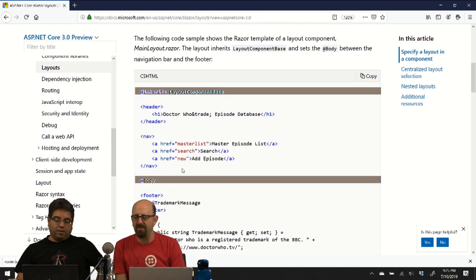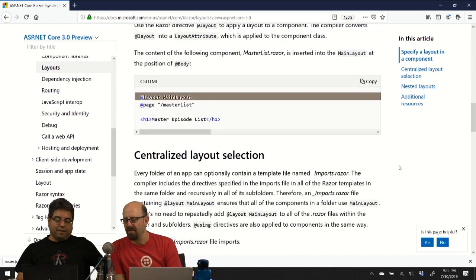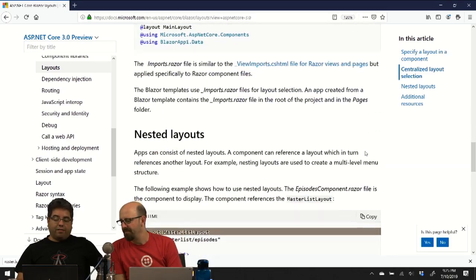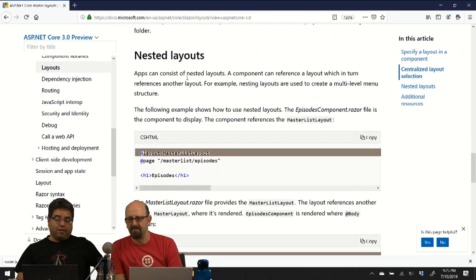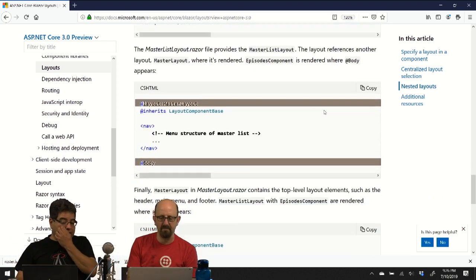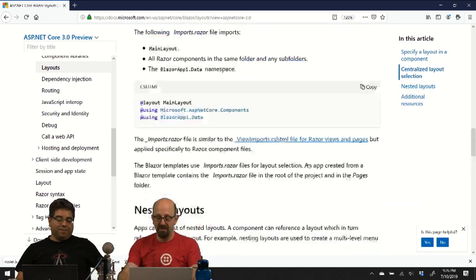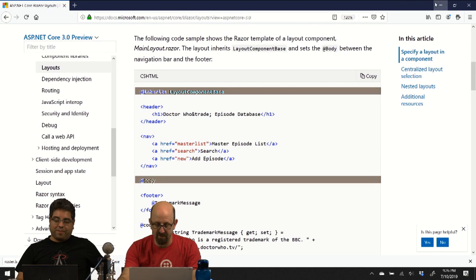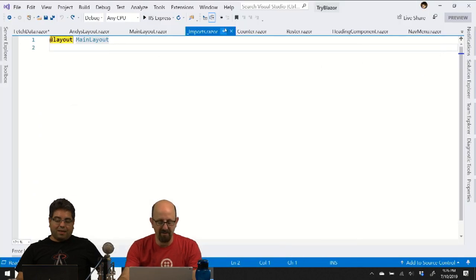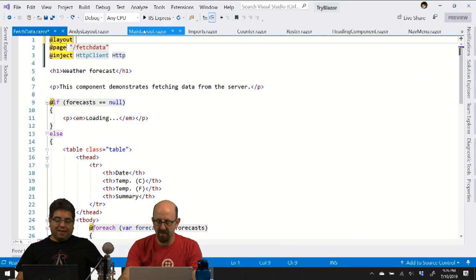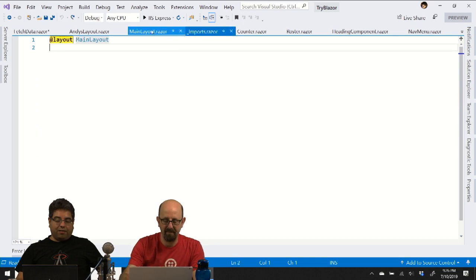Oh, you know, maybe there is a body in here. I just didn't do it right. But there is a whole section on layouts. You can have nested layouts. See how they say here, a component can reference a layout, which in turn can reference another layout. So it does kind of sound like they've thought it through. Right? I'm sure they've thought it through. These guys are smart, they're smarter than us, so they're thinking this stuff through, which is cool. I thought it would be interesting if that worked. That's okay that it didn't.